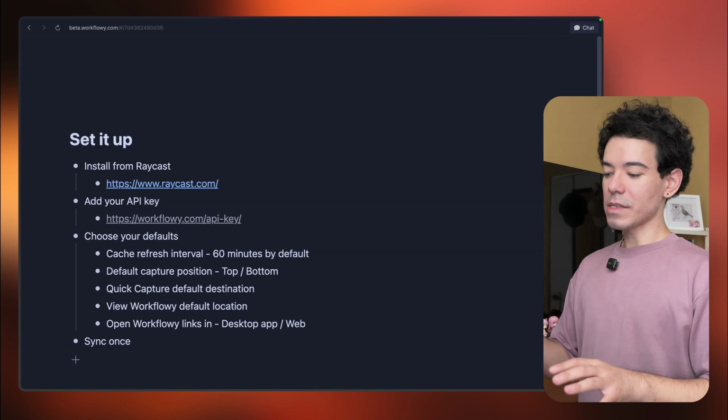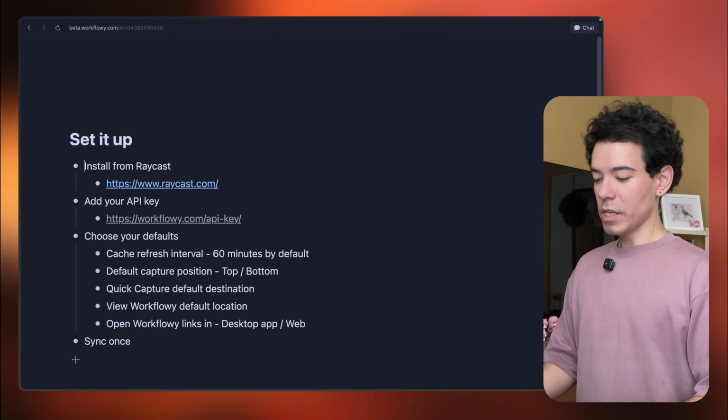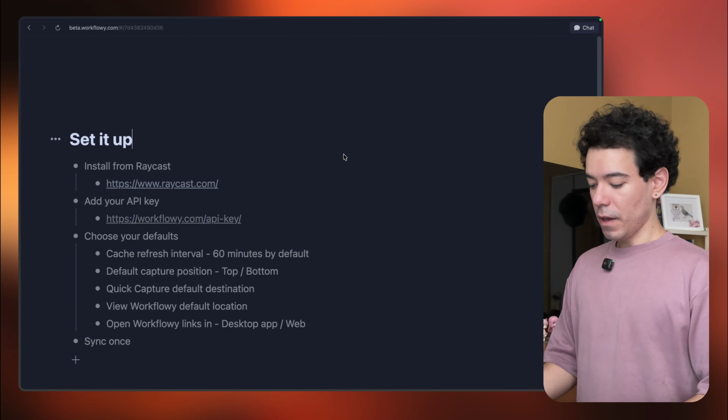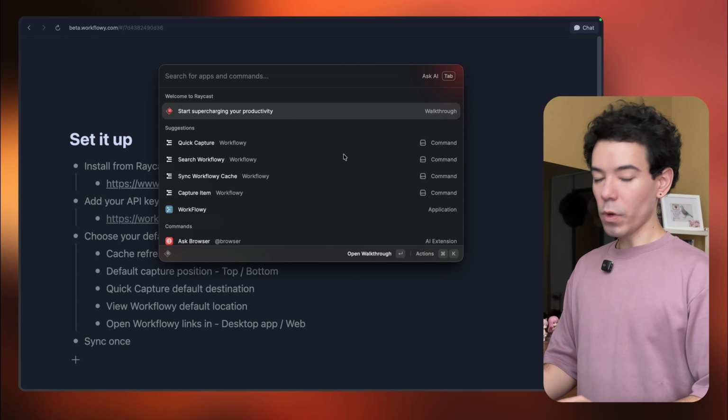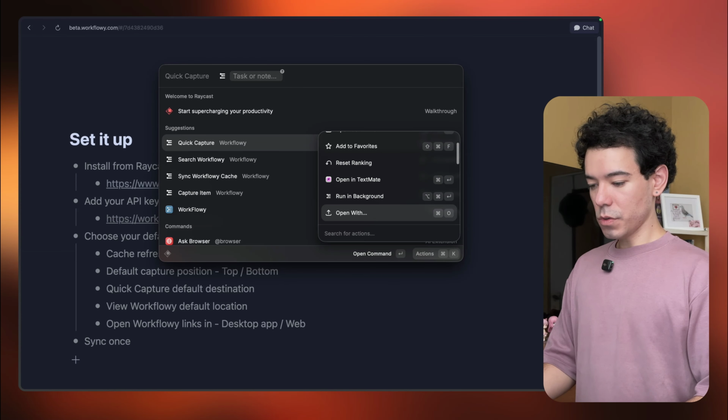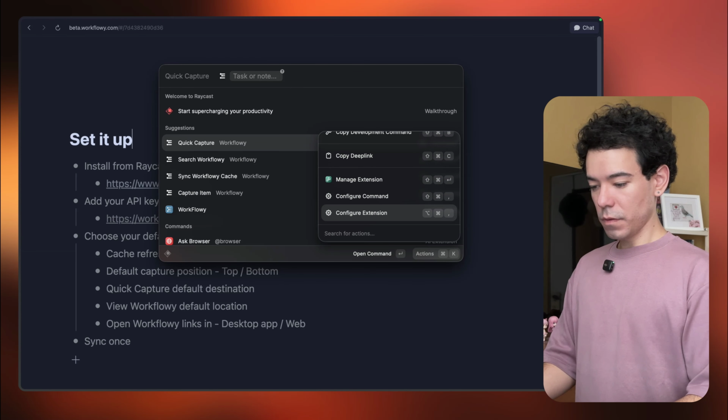I wanted to keep it as general purpose as possible. I'm sure there are other things I could have added that I didn't, just because it didn't make sense to me. But let me just quickly show you what all the commands are. So if we go to one of these options here, I'm just going to go to configure extension just to show you what that looks like.